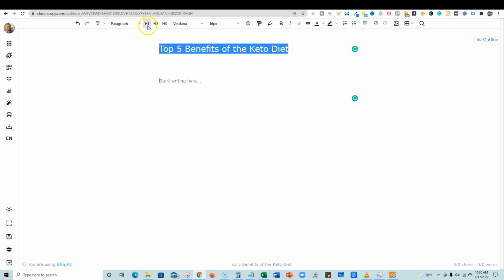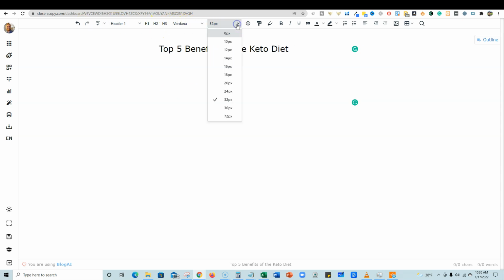We can make this an H1, or an H2 or an H3. You can change the font, the header. We can change the text size, format painter. There's emojis inside. There's all the basic text editors in here, bullet points, indexing, all that kind of good stuff. You can insert images. You can insert a table and all kinds of good stuff.